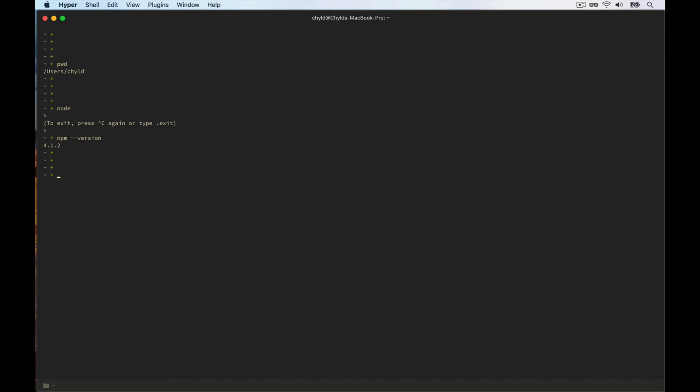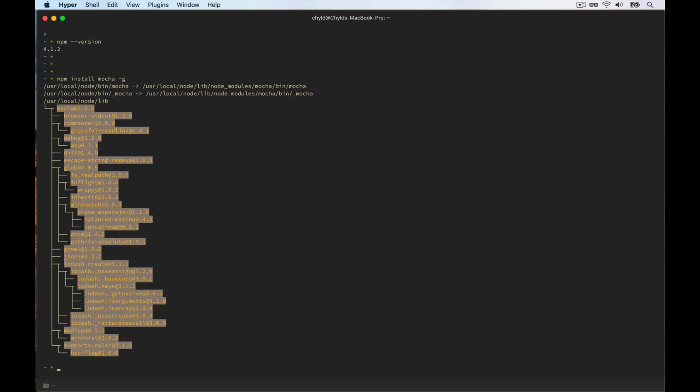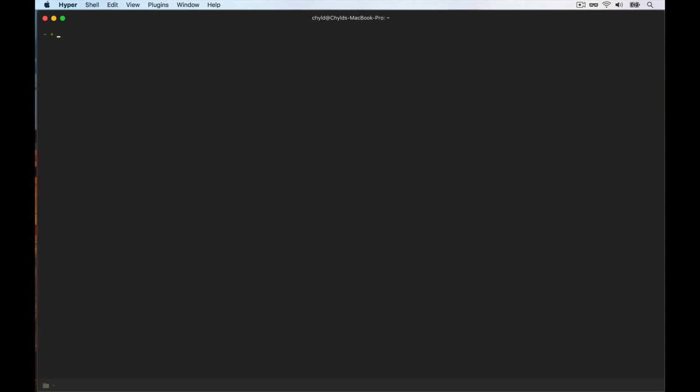I can install a global node module without any permission problems, like if I said npm install mocha -g. See, no problems. It went in, installed really quickly. There were no permission problems. So that looks like that works. So that's Node. Node is now installed.